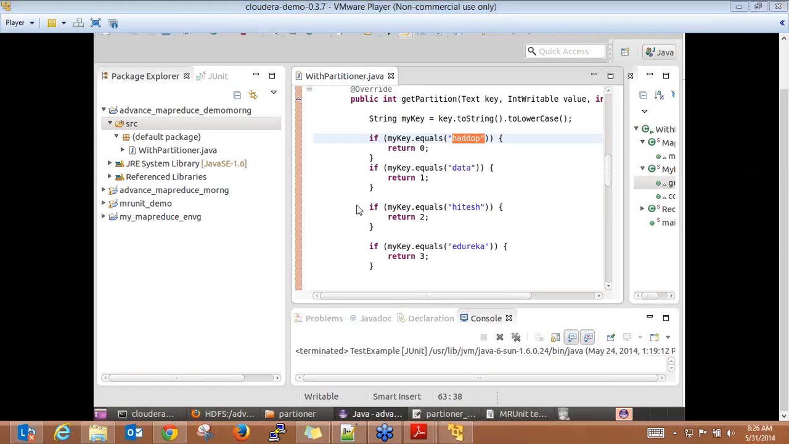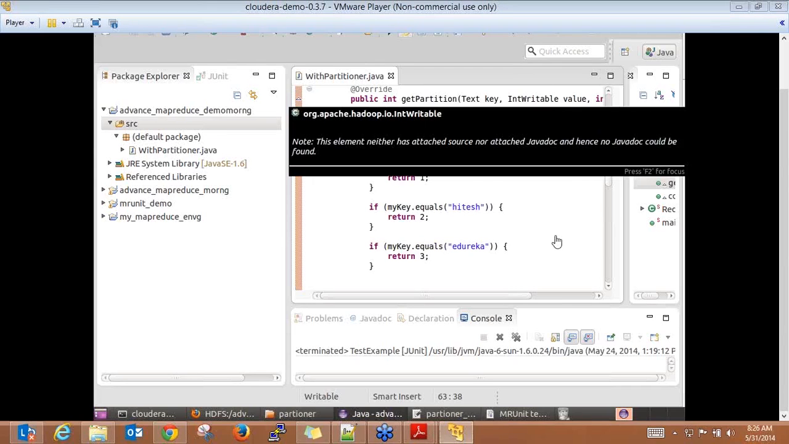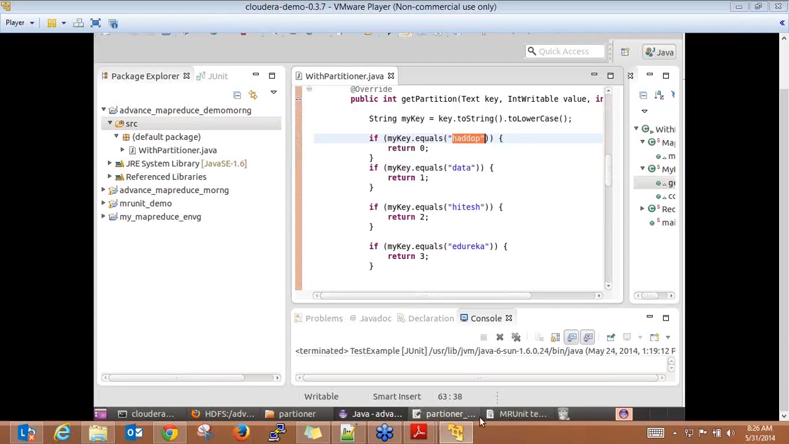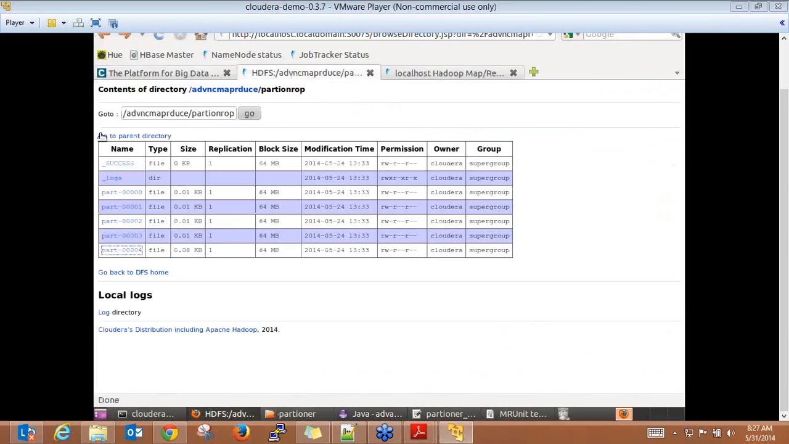Okay. Okay. So is this clear, guys? Are you able to see that by using the partitioner, you are able to basically control how the output file is going to contain which particular data.